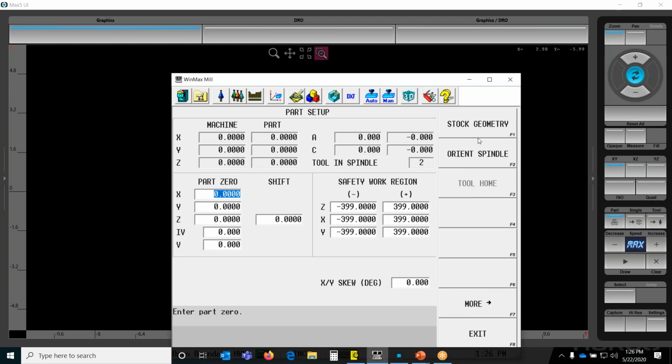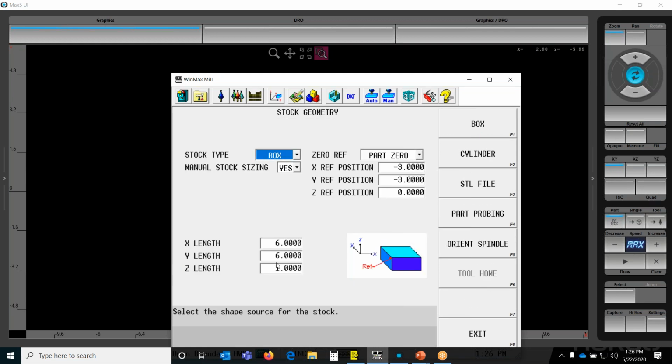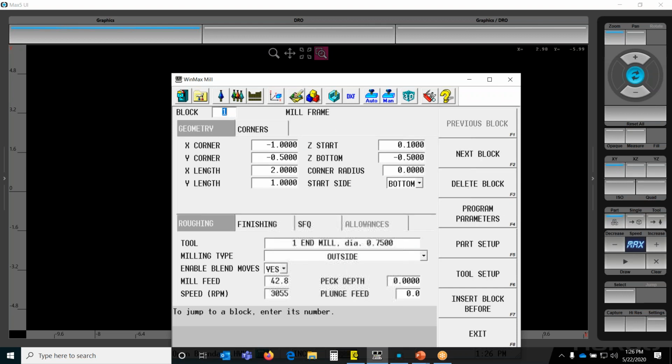Let me go in. I'm just checking my stock geometry so I can check my stock size here. So we have a 6 by 6 by 1 inch piece of material. And by the reference position here, I can see that part zero is right in the middle. So that gives me what I need to start programming.